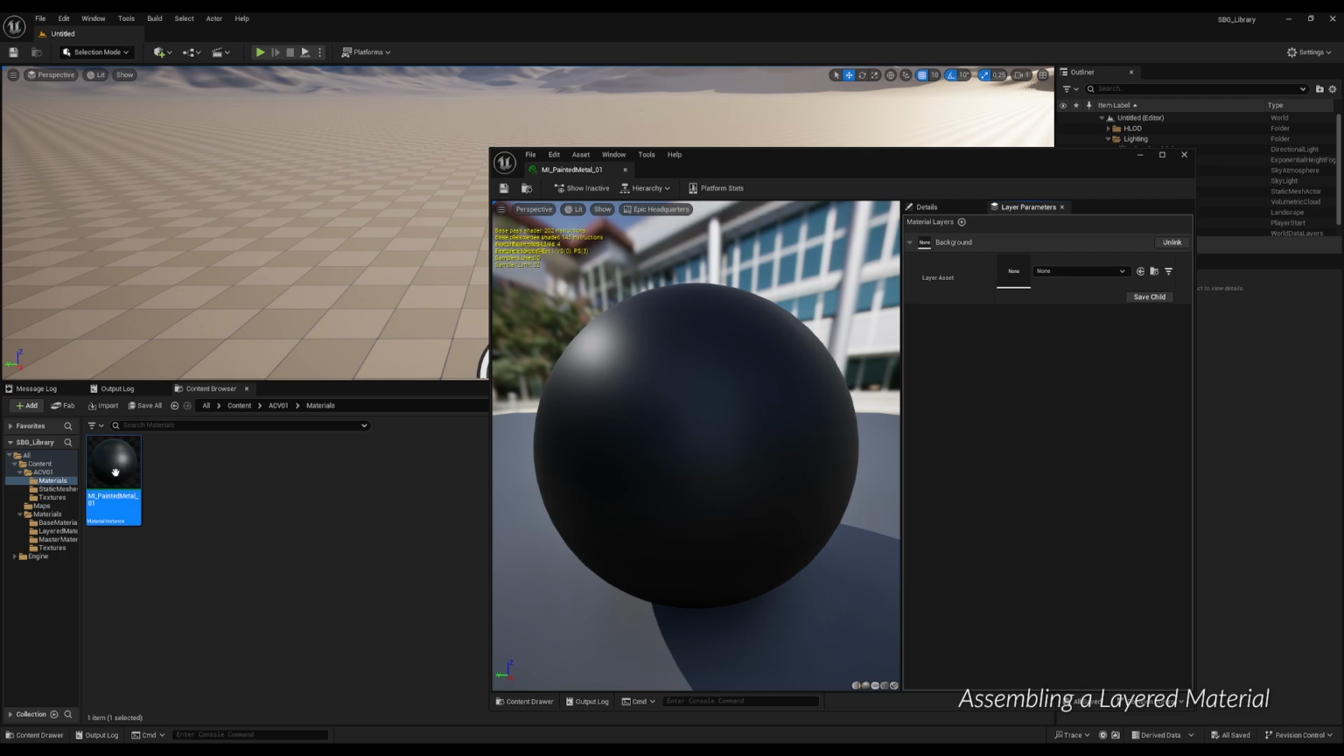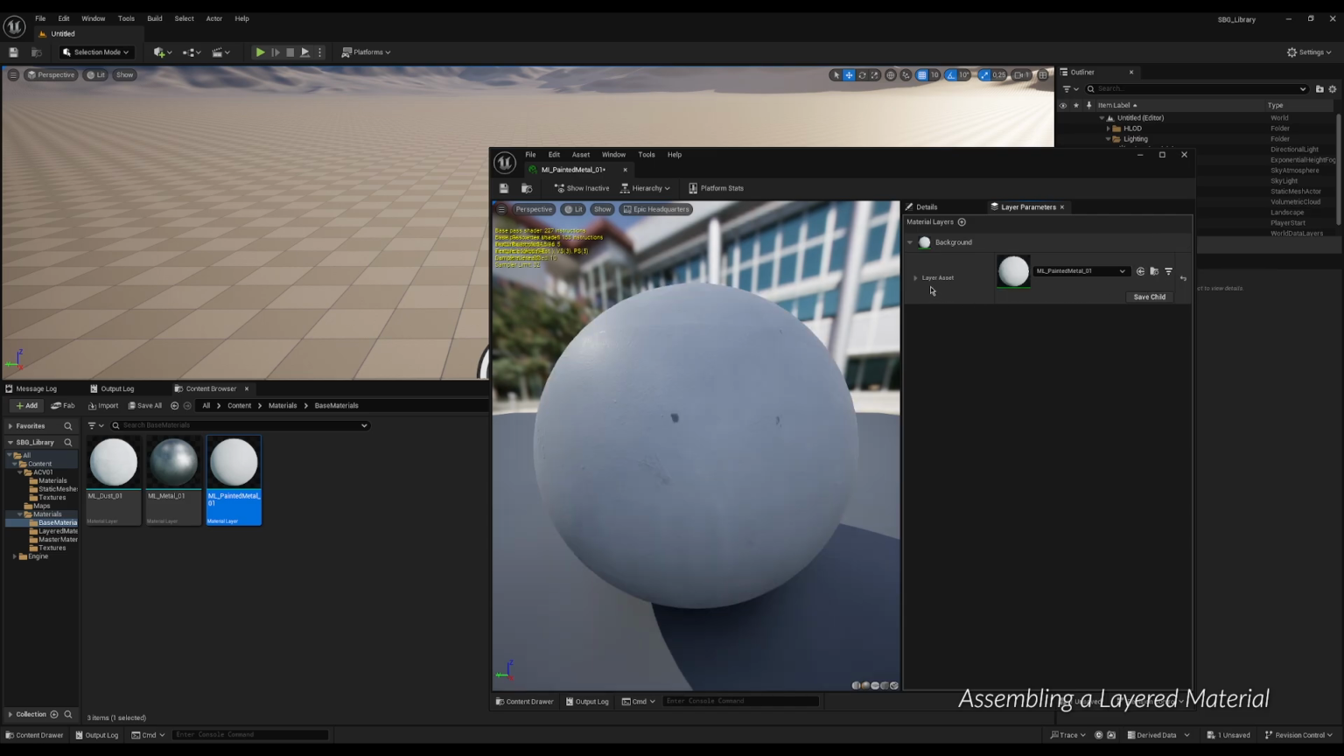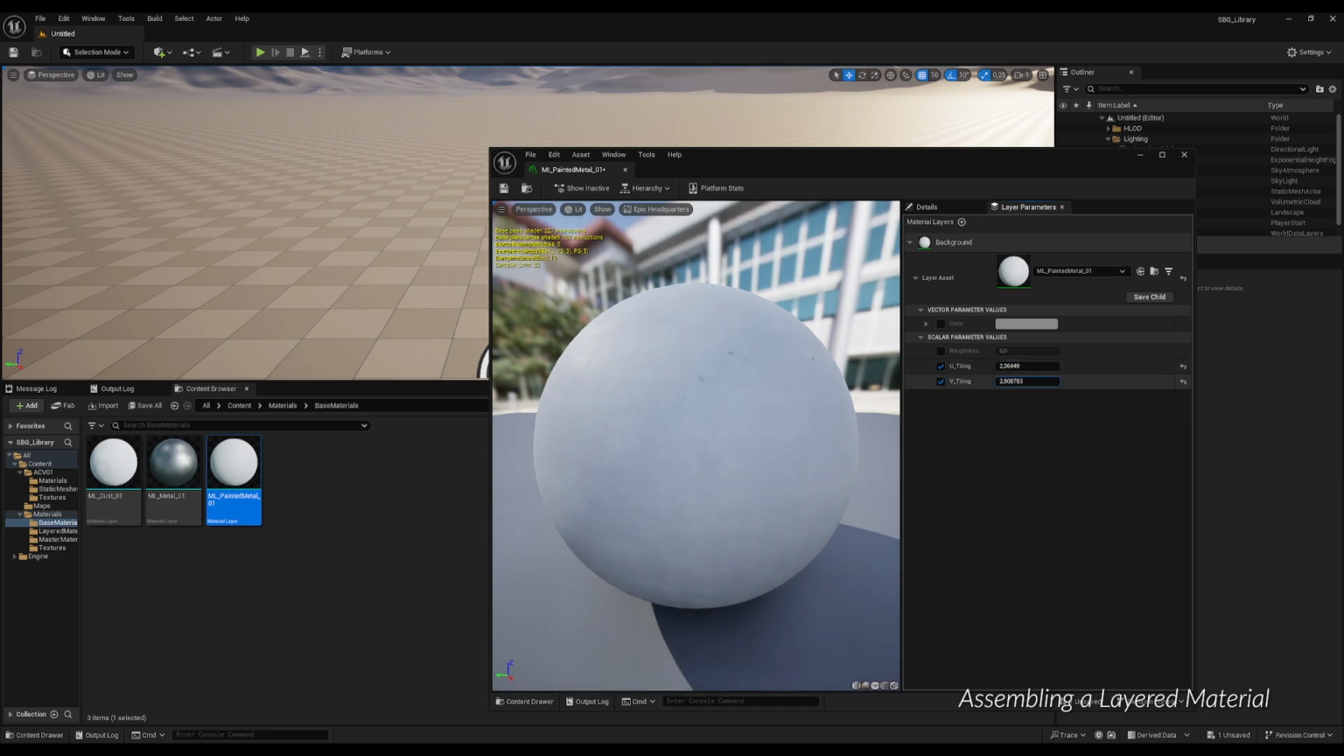Currently, there's only the default background layer. Let's populate this layer with the painted metal material layer we created earlier. Just select it on the content browser and press the Use Selected Asset button. As you can see, not only is the material now assigned to the layer, but the parameters we previously created are also visible. Moreover, we can actually edit them.